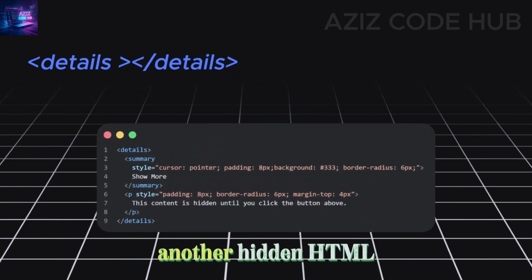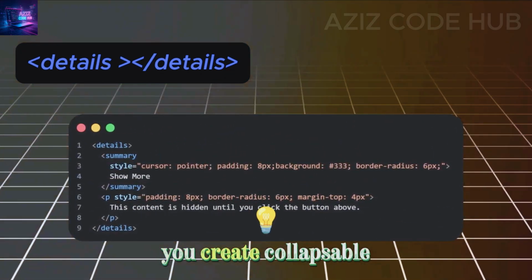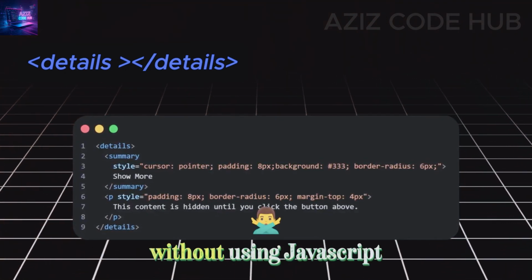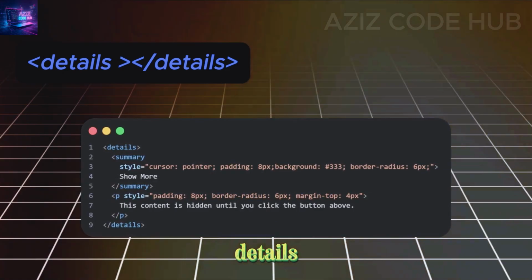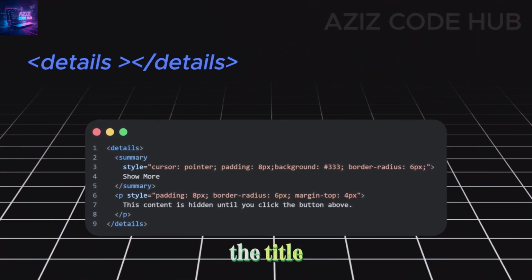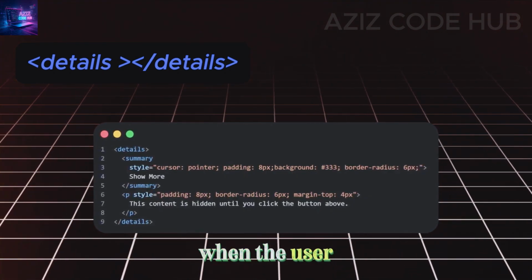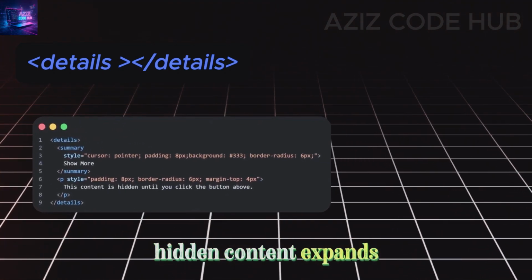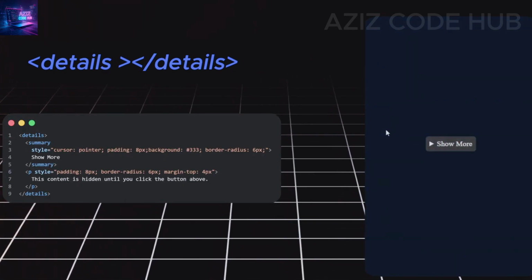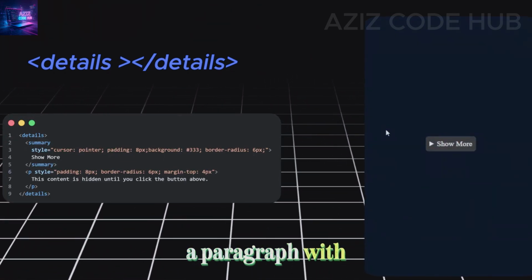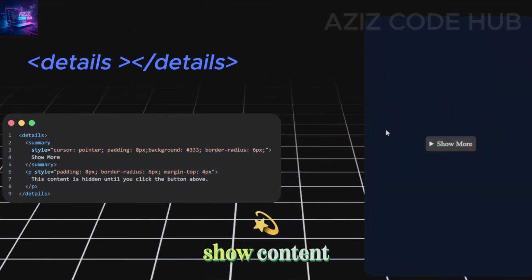Let's talk about another hidden HTML tag, details. This tag lets you create collapsible sections without using JavaScript. You wrap your extra content inside details and add a summary tag as the title. When the page loads, only the summary is visible. When the user clicks it, the hidden content expands. For example, here we have a summary saying, "Show more." Clicking it reveals a paragraph with extra information. This is a clean, semantic way to hide and show content.